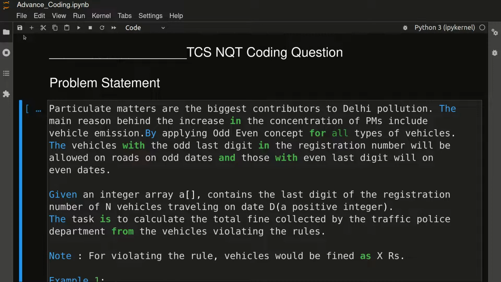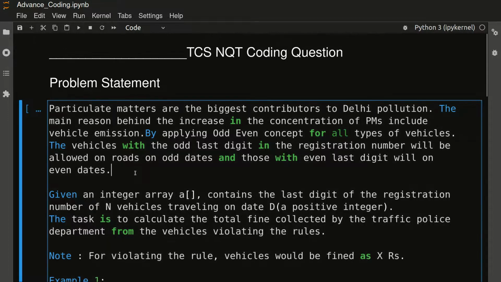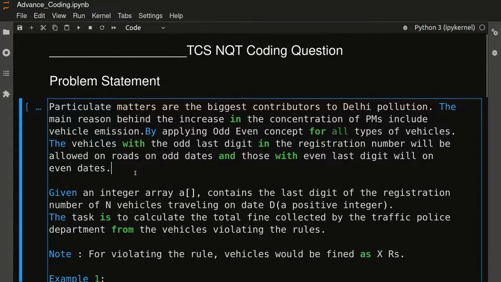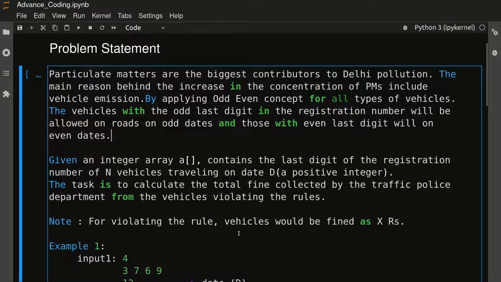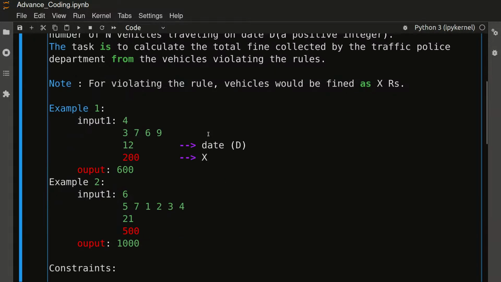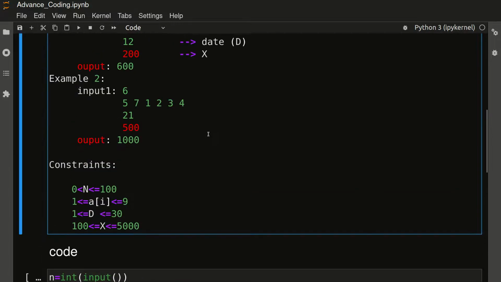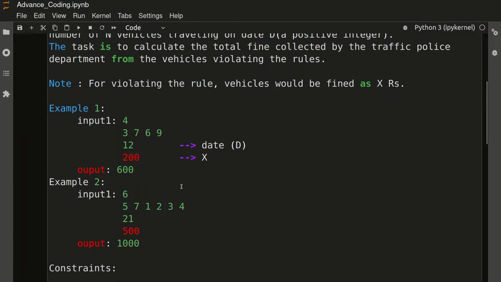In this video we will be discussing one more coding question, and this question was asked in TCS NQT. So we will see how to solve this. The question is a bit lengthy, but although it is lengthy, it is very simple. We just have to read it carefully, okay? And then I will discuss the code also.